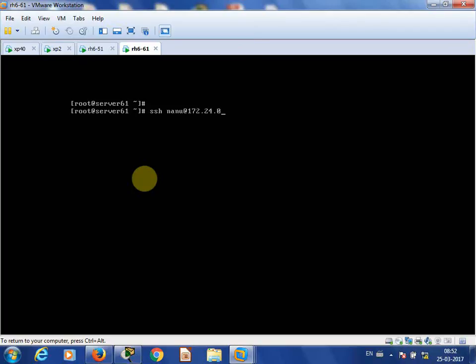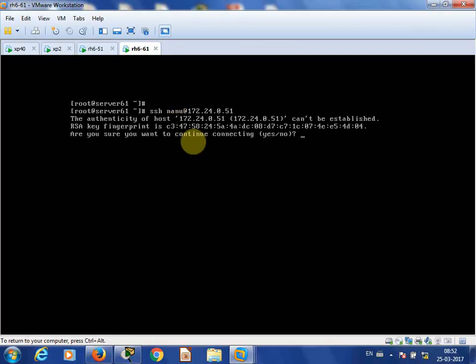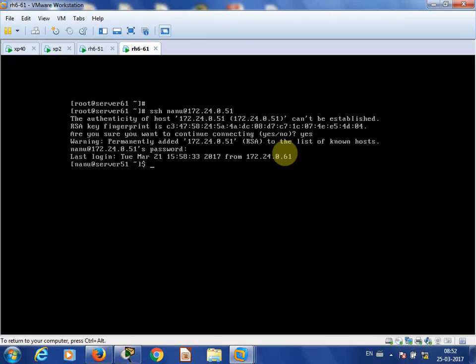@172... Now what are we saying? Please SSH to which system? The 51 system. When it asks for the username, just supply the Nannu user. Now this is a very secure protocol. And when you access any remote system for the first time, it will ask whether the system to which you want to connect is secure or not. If you say yes, only then will it allow you to connect.